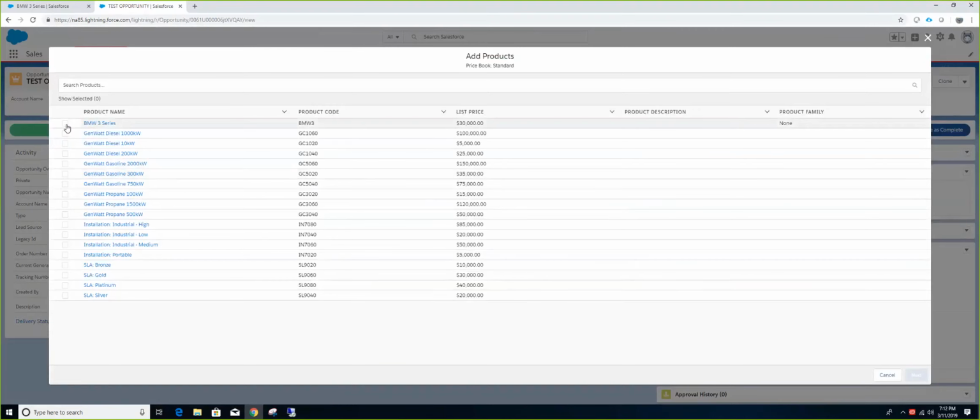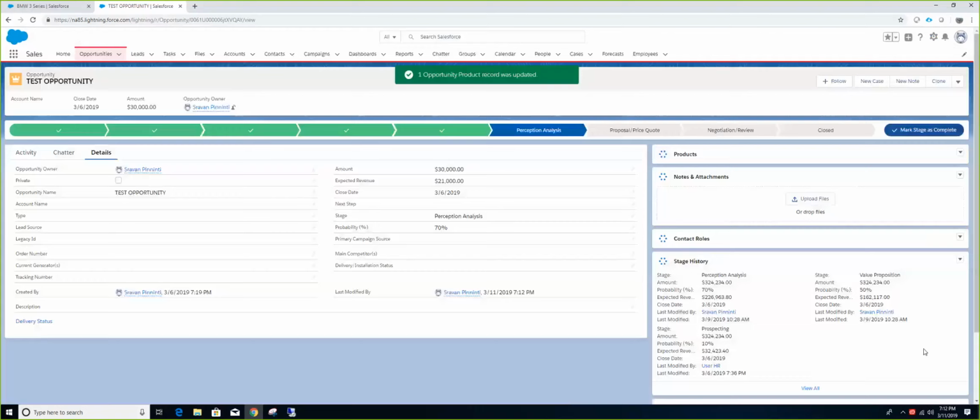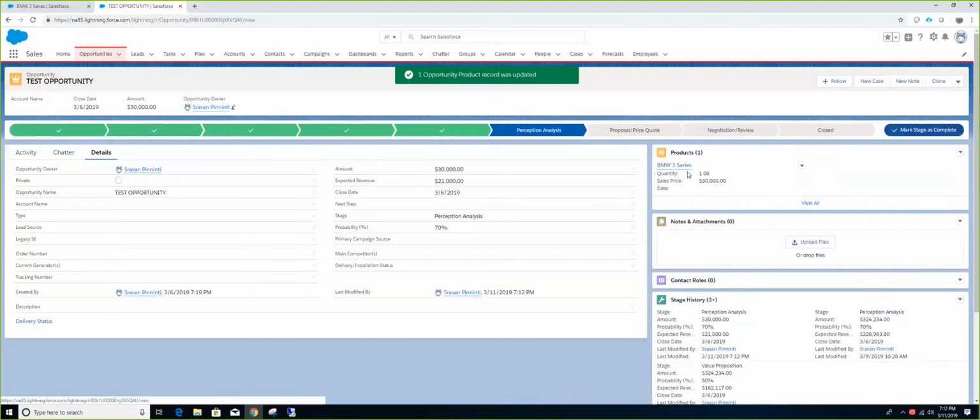Okay. I'm going to explain to you what that price book means, but for now, let's choose this, the list price. You see, automatically it's indicating what price it is, and it is giving the salesperson the ability to adjust the price, but they can just hit save. And you see, automatically the BMW 3 Series product got added, and the amount is also updated.